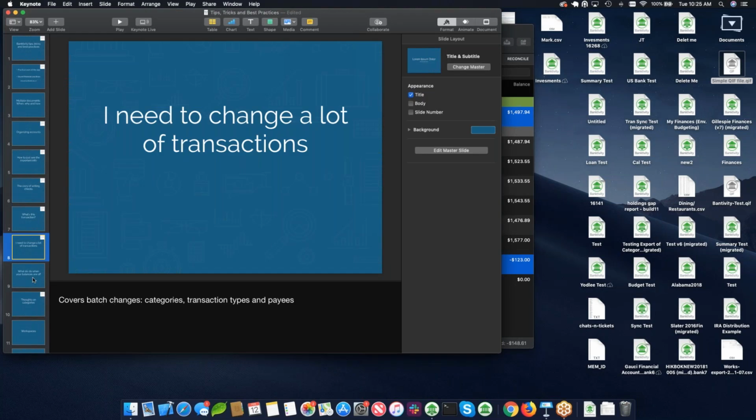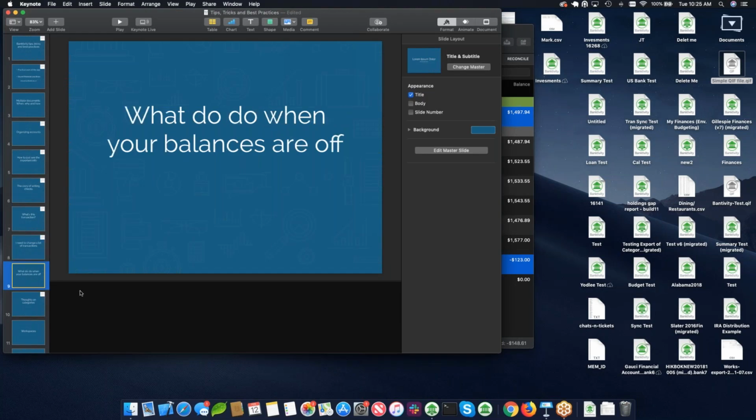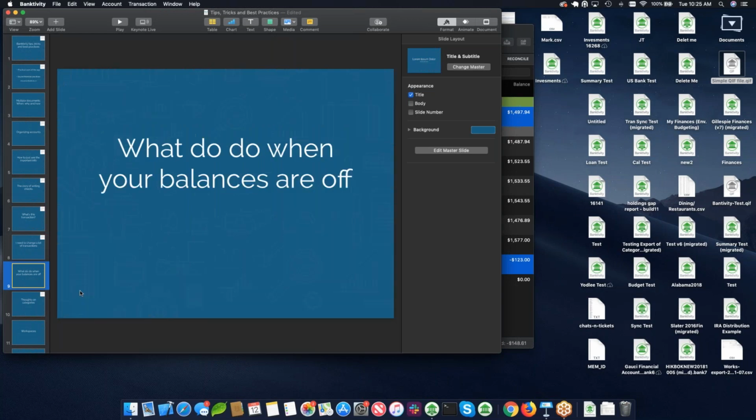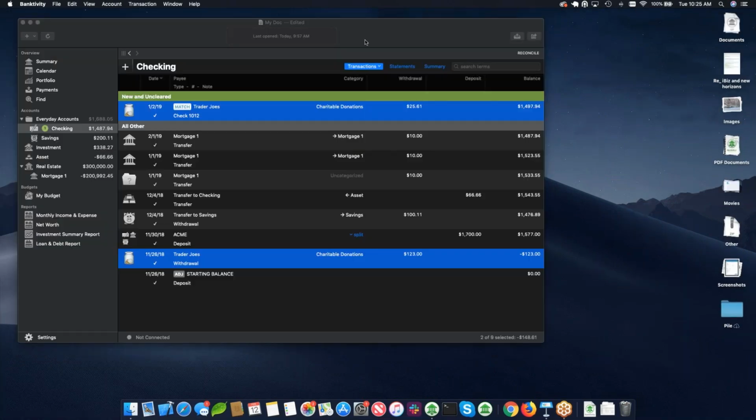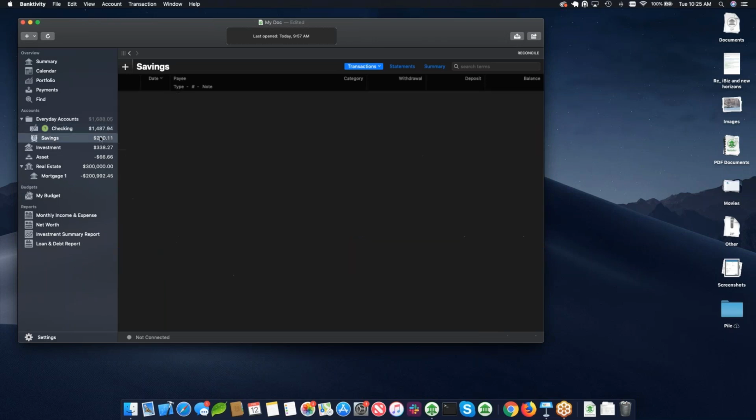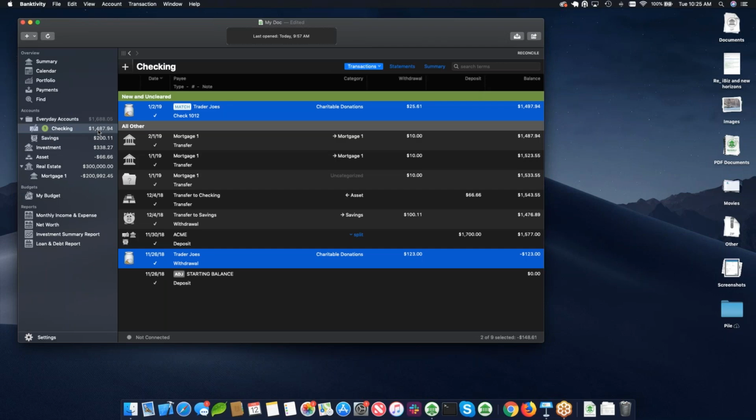All right. Okay. What to do when your balances are off? It is a sad truth that no matter what personal finance app you're using, if you use it long enough, at some point, you're going to look at your balance here for one of your accounts, and then you're going to log on to your bank's website or use their mobile app or something, and you're going to say, huh, these don't match up.